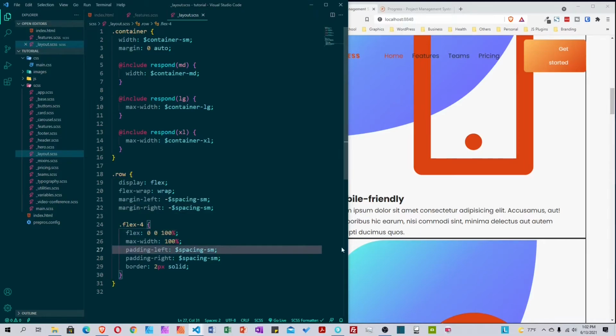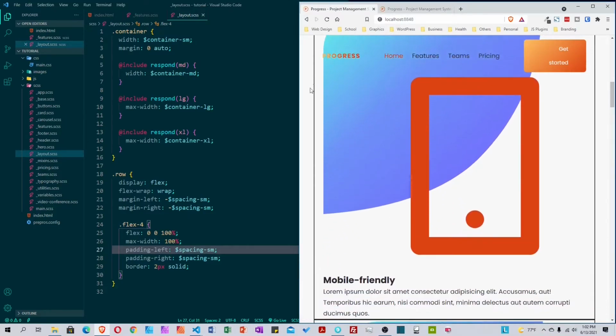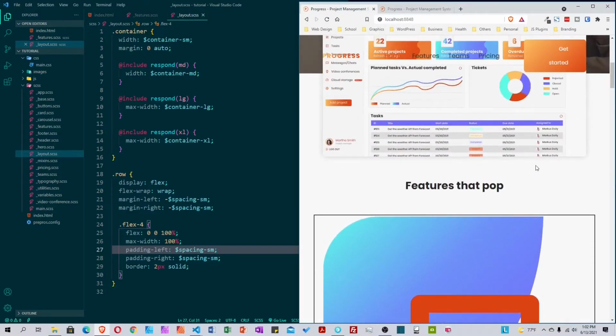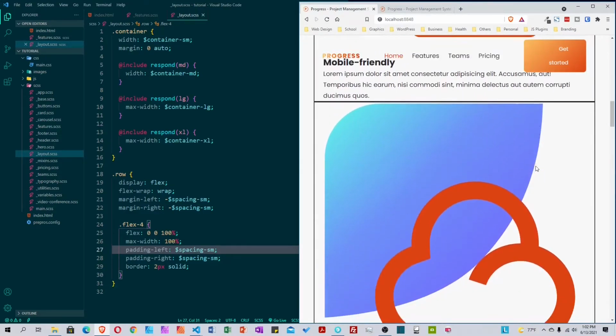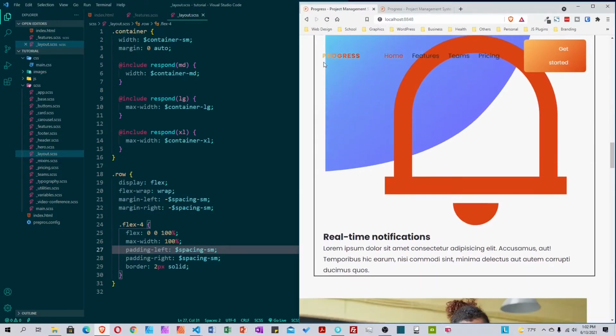We just save this. Now you can see now it's touching because this margin pulled the column to the negative side, to the right from both sides. Now it's touching the container, as you can see.